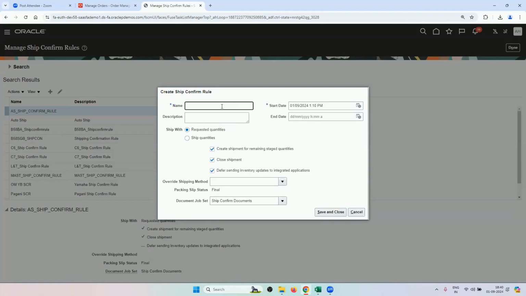So now ship confirm rules. Let me name it RV ship confirm rule. Now you see many options, right? Let me explain. Ship with requested quantities or shipped quantities. If you give requested quantities, the quantities will automatically come, whatever quantities are there in the order, you can default that. If you give ship quantities, then it will give you the provision to change the quantity. You can define your own ship quantities, but it will not be automatic.